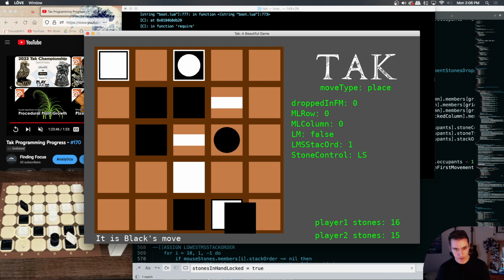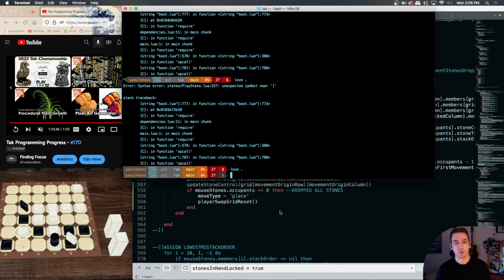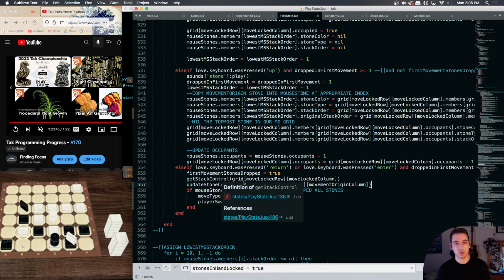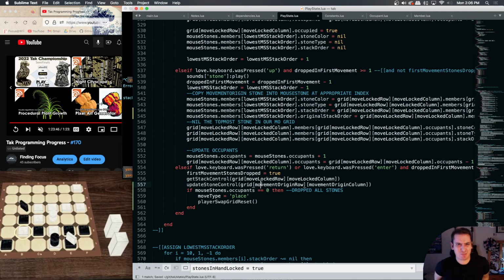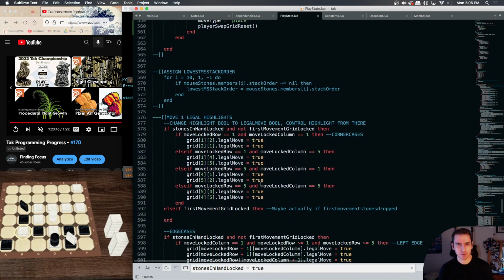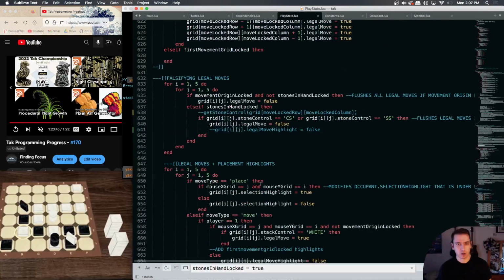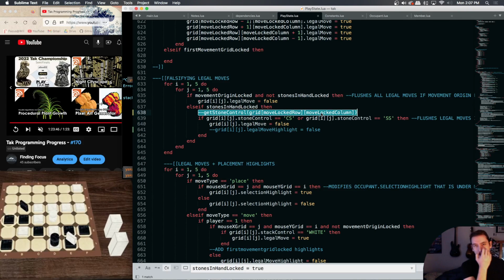and we fixed it by correctly updating the stone control, which wasn't working before. I don't know why it wasn't working where it was in our falsify legal move. We had it right here, and okay, I get why it's wrong now, because this was only updating one occupant. Actually, it's going through each IJ, but we're not actually. I think this would work if we just switch this to IJ.